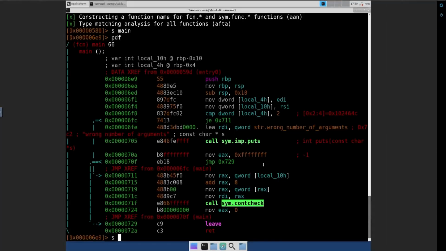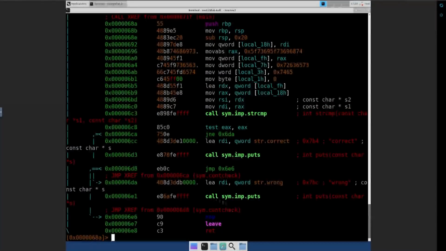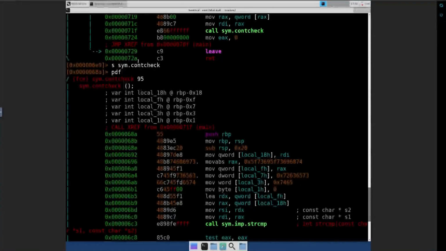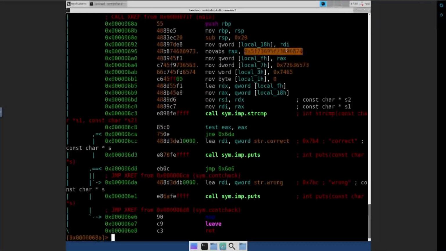So what we can actually do is see what this function really is, what's in there. How do we do that? In the same way we found our main function. Let's paste the name of the function. As you can see, our prompt has changed. PDF, let's print it out. Now we are in the cont check function. And this looks a bit weird. These are perhaps the "secret" string that we saw earlier that actually worked as well. And here we have our string compare.